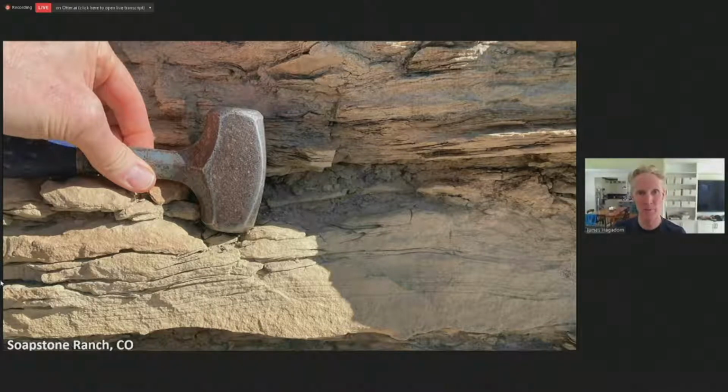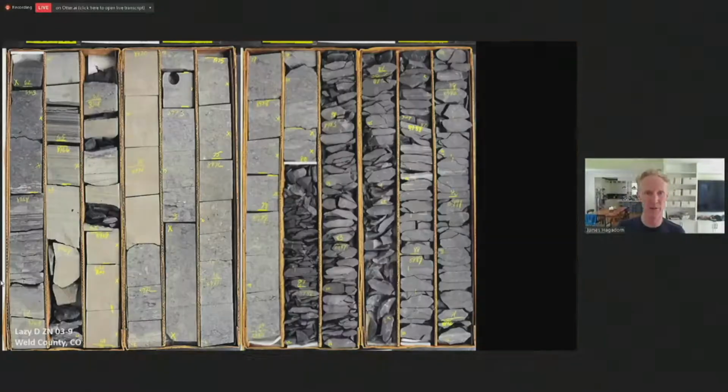So we've been putting together this kind of information to understand this system a little bit better based on outcrops, but we've also been looking at core.